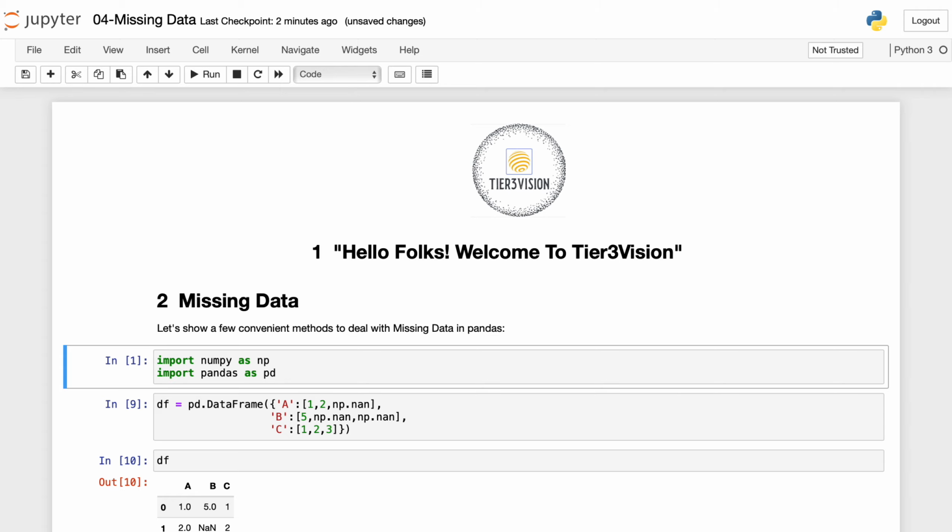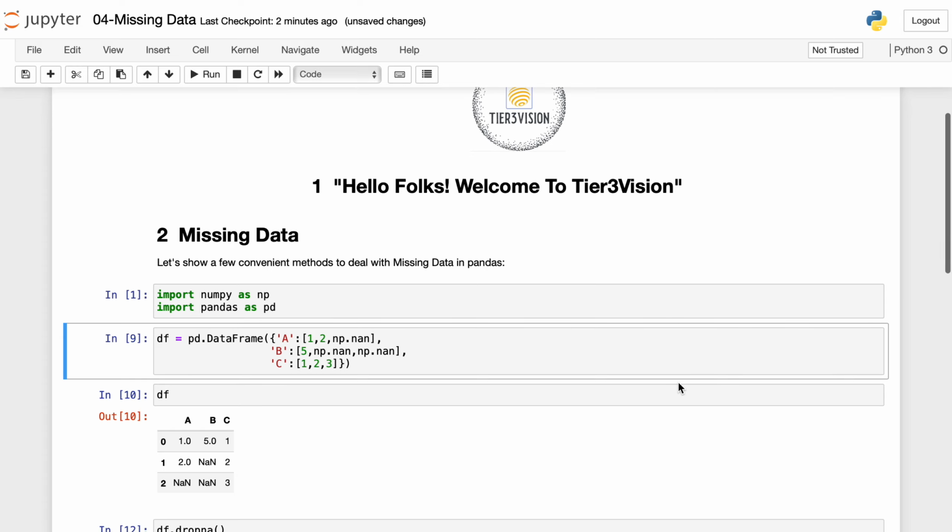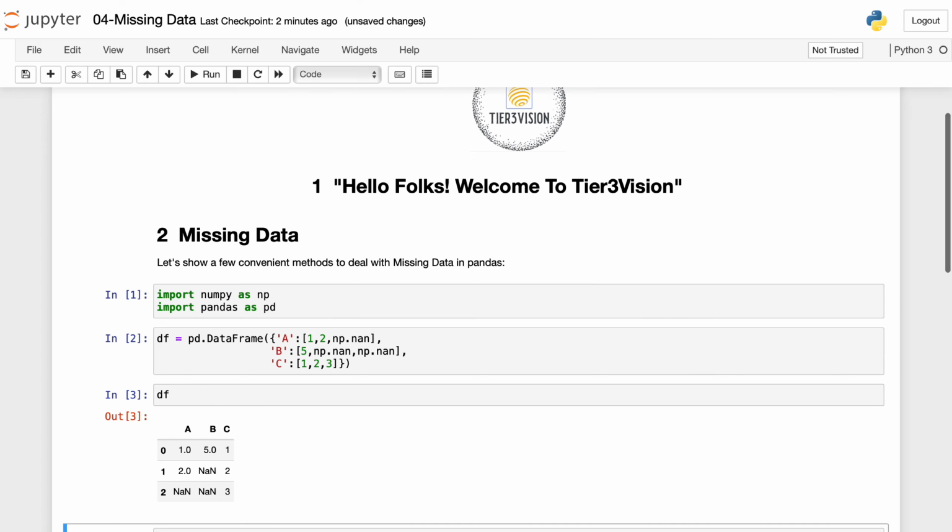For that I'm importing numpy as np and pandas as pd, and with the help of numpy I'm creating np.nan. Basically it will initialize that particular value to none or NaN. I'm creating one data frame with columns A, B, C and indices 0, 1, 2. So as you can see, I have a data frame.